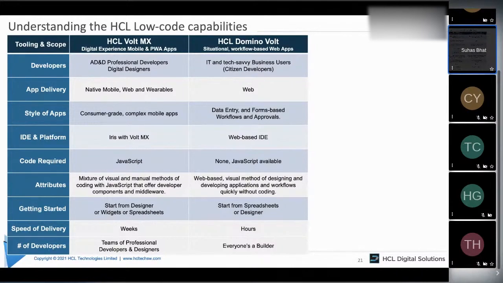So, we're looking at with Domino Volt, business users, citizen developers. If you know something about JavaScript, CSS, that's great. That's kind of a bonus. We're building web apps, and they can be mobile-friendly web apps. The style of applications tend to be form-oriented. I'm capturing information, tracking. I'm filling out a form. It's a request or something. It's going through an approval process.